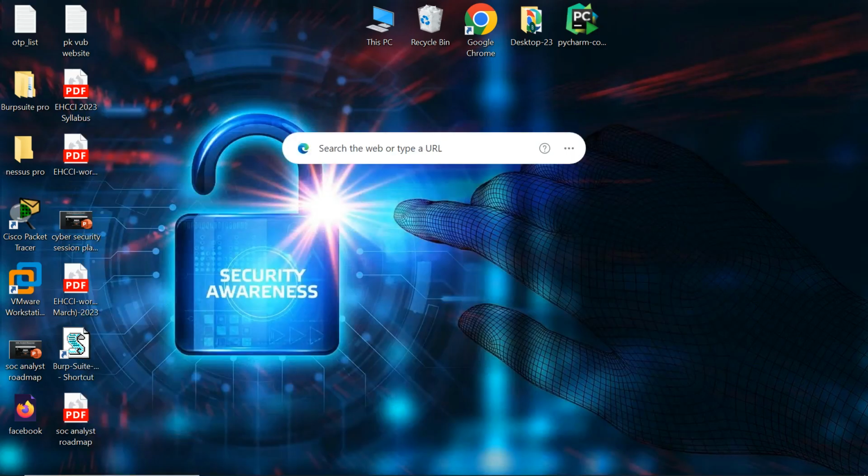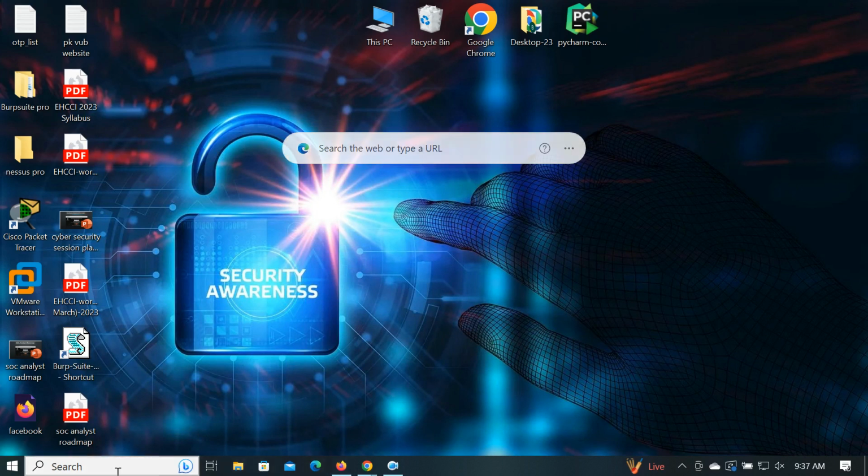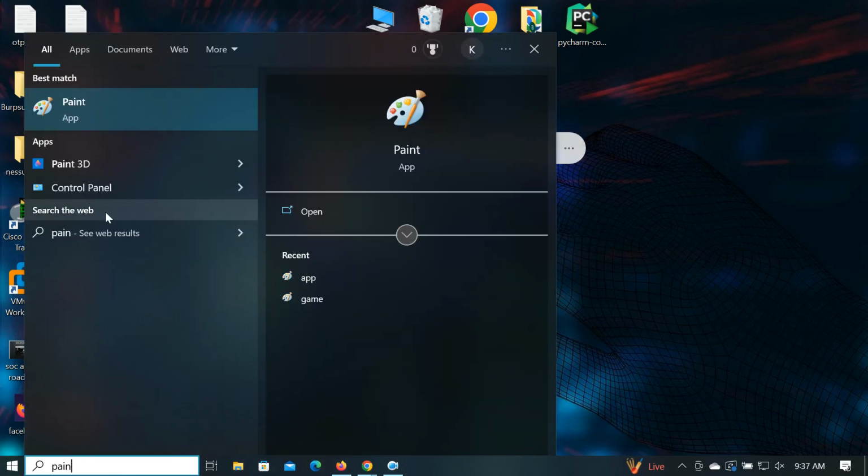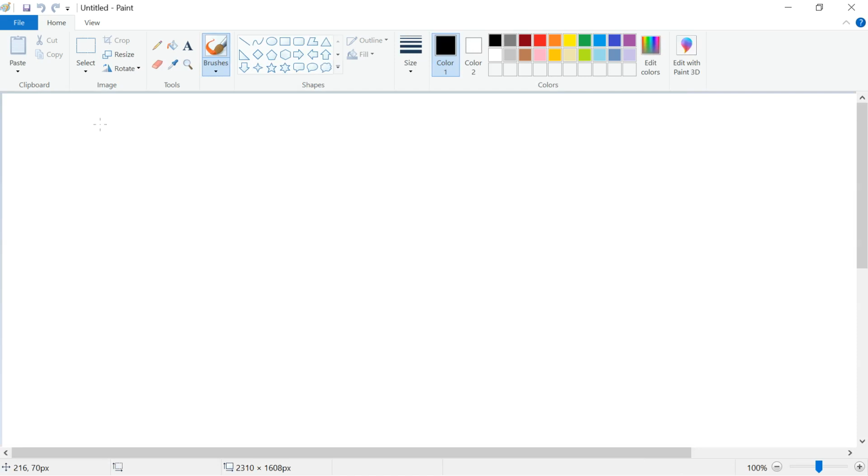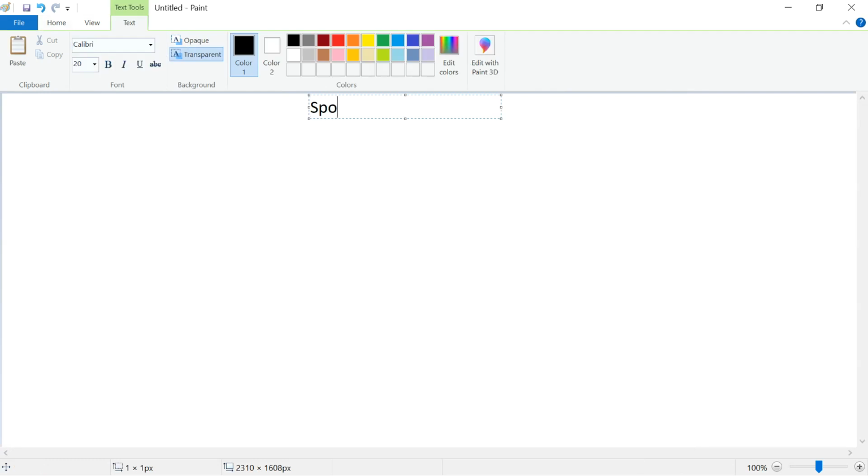So let me just open Paint, and I'm giving you a 2 minute description of what is spoofing and what is email spoofing. So I'm writing here: spoofing.